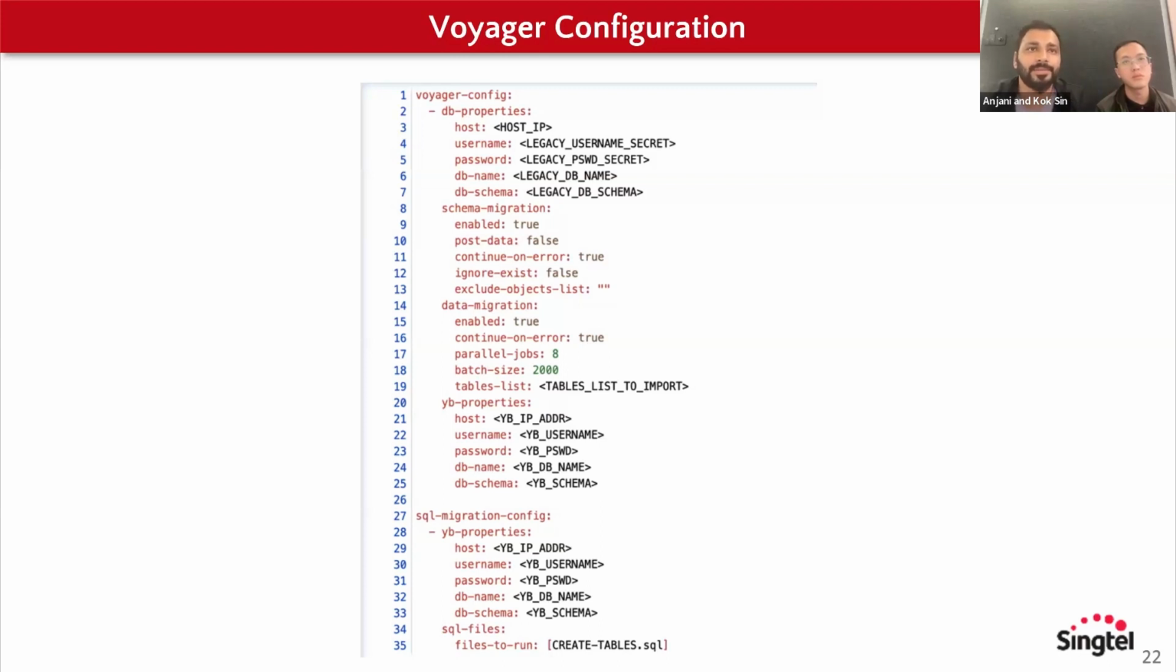The schema migration and data migration are the two major steps. In the schema migration, if there is any issue or failure scenario, we can still continue with the post data as true, which actually enables the refresh and views flag. Exclude objects list: if we want to exclude some triggers, or we do not want to include the views, we can write the view or the triggers here, and they will be excluded.